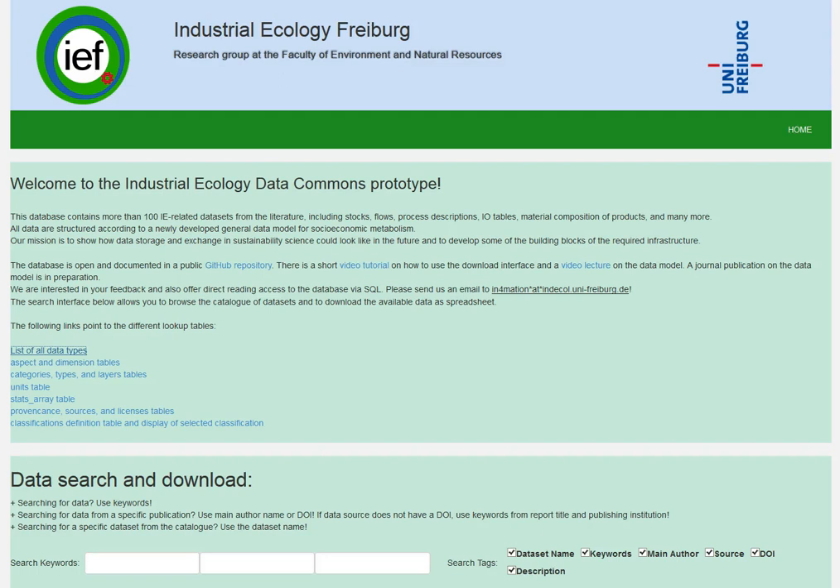Hello and welcome to the Industrial Ecology Data Commons prototype. I want to explain a bit about the background of this interface and also show some of the special features that can help you to better understand how the database works and how data can be found and retrieved.